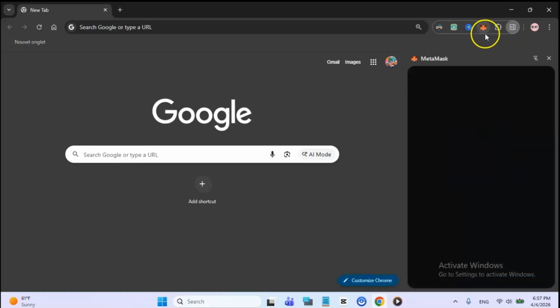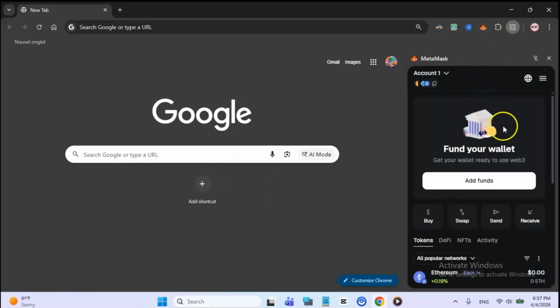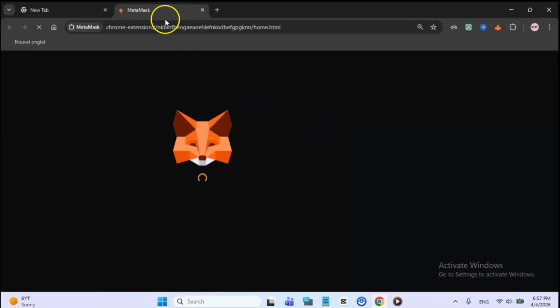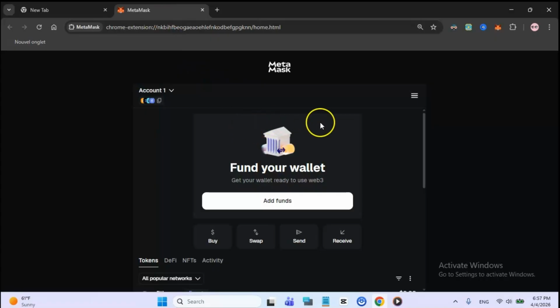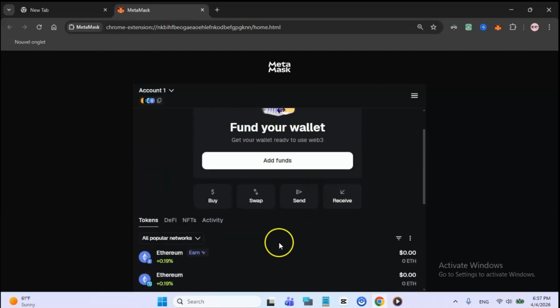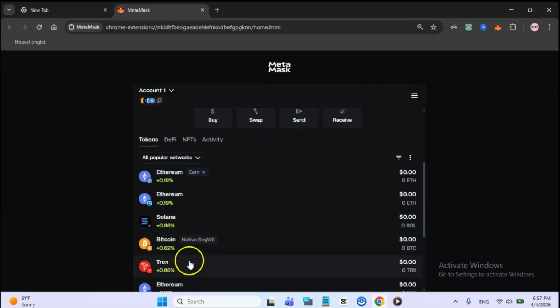You can do that by clicking on the MetaMask icon at the top of your screen. Once it opens, switch to the full view if needed so you can clearly see the dashboard. Now, on the main interface, you'll notice different tabs like Assets and Activity. Make sure you're on the Assets section where your tokens are listed.